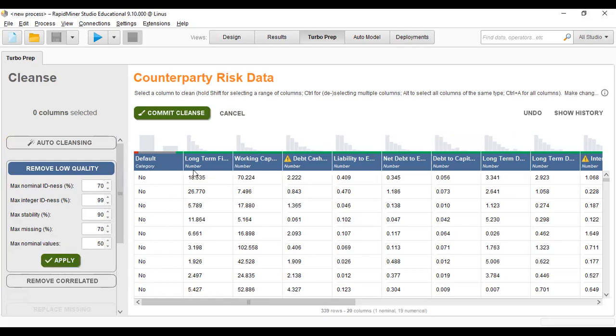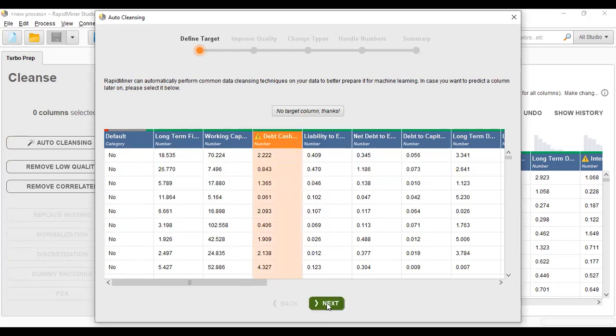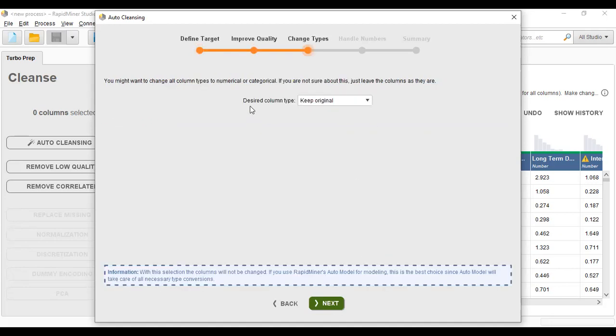Auto cleansing, okay, click on the data of the column you want to predict later on, or hit the button above, okay? So you'll have to select the column and then you say next. If you do want to keep the original, or you want to change all the numbers or change all the categories, okay?